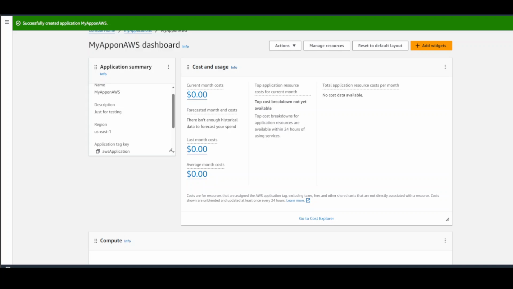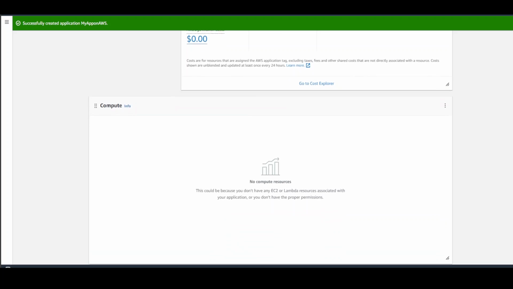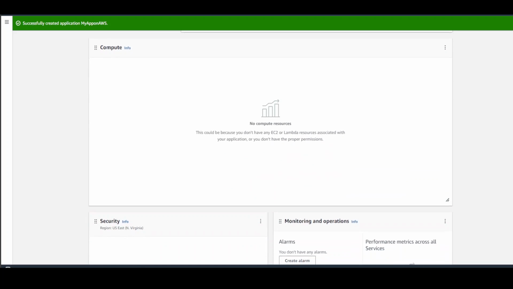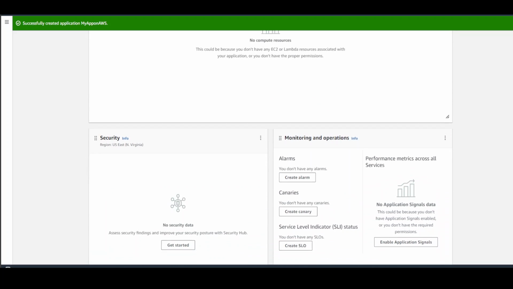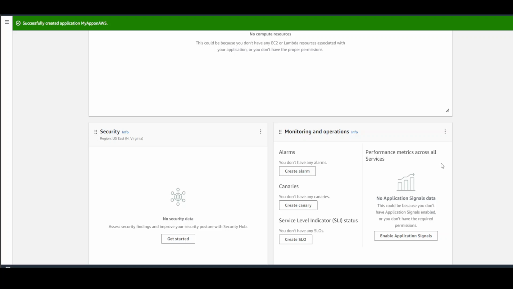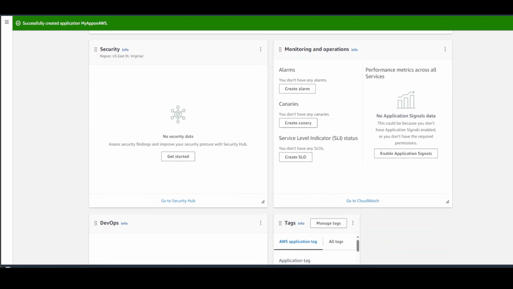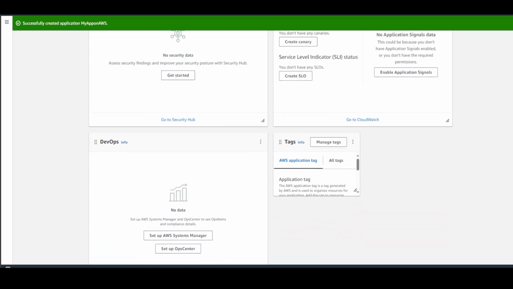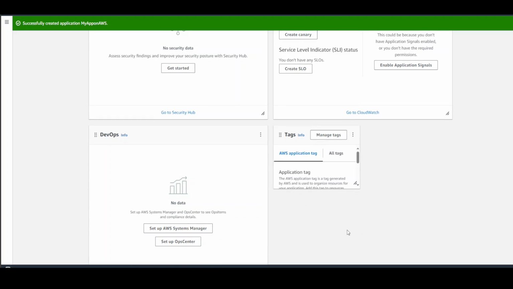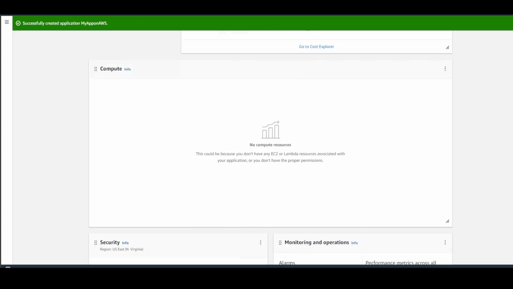It is also showing you for all the resources you have added to this application how much this application is costing monthly and how it is tracking along on a month by month basis. If you scroll down, there are many other dashboards for your compute, for your security, and this will take you to Security Hub, monitoring operation. This will take you to CloudWatch, and then for other stuff like application tag and DevOps, this will take you to System Manager and Ops Center for any configuration.